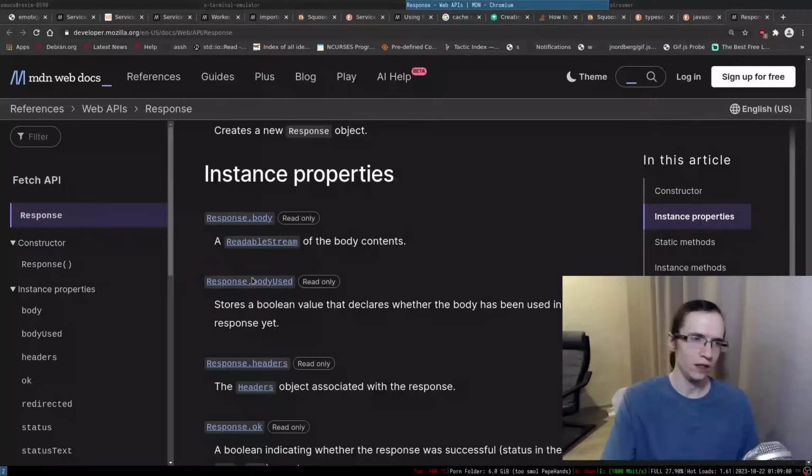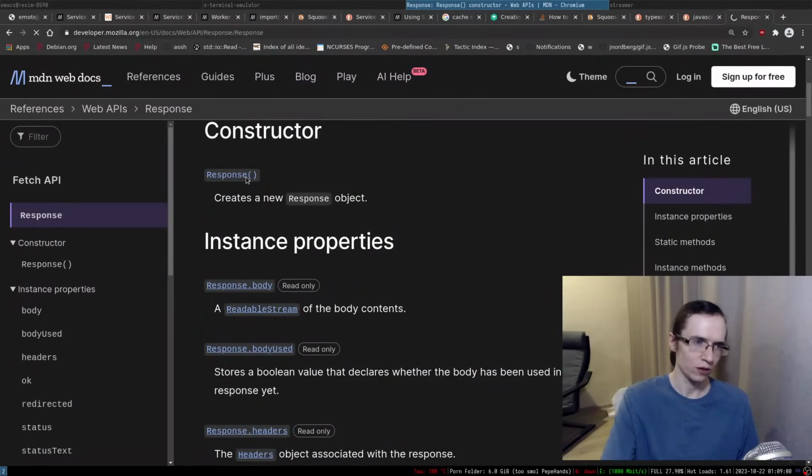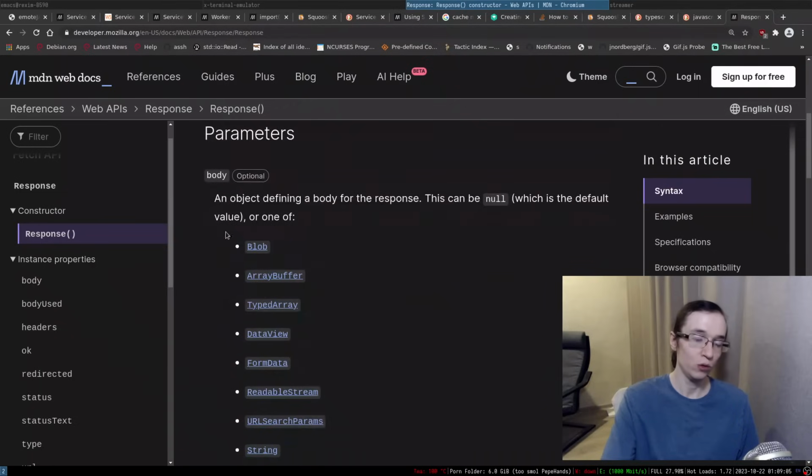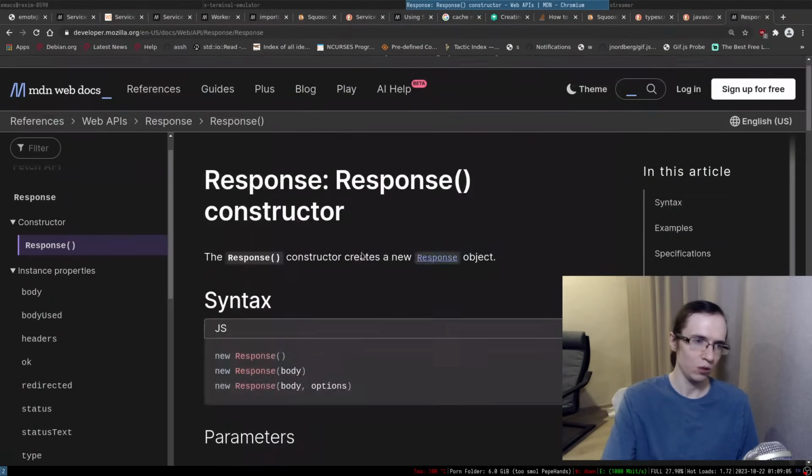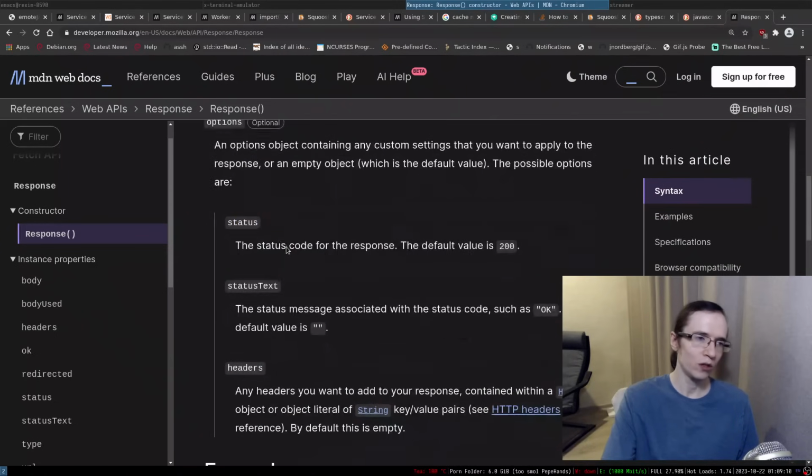So a boolean indicating. Okay, so there is some sort of a constructor. Body. Oh, you can just create a body. Defining body of the response. This can be null. And options, what are the options? You can return a status, okay?